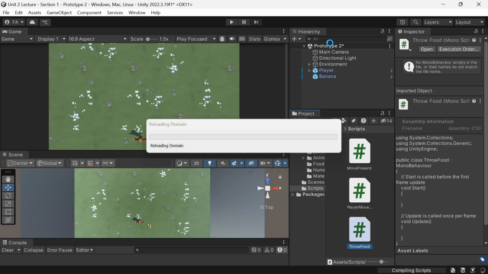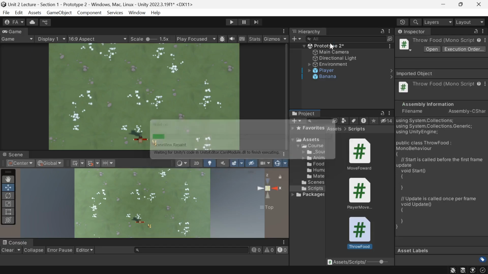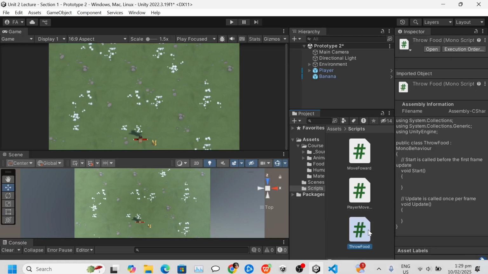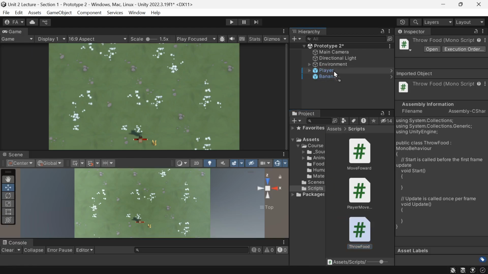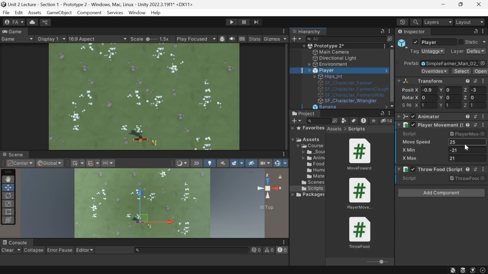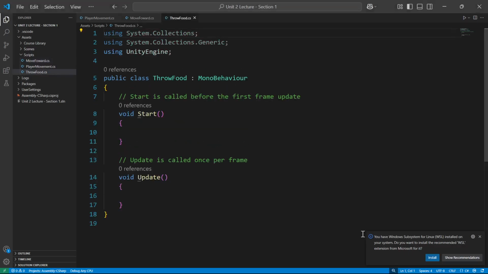The reason why I want this in another script is this thing in object-oriented programming called SRP, or Single Responsibility Principle, where PlayerMovement's responsibility is just the player movement, and then ThrowFood's responsibility is just throwing food, right? So separated on responsibility, and if you want to tweak some movement later on, you don't have to tweak sa ThrowFood, right? So it's compartmentalized. Anyway, we'll attach this ThrowFood kay player, right? There. And then we'll edit this ThrowFood.